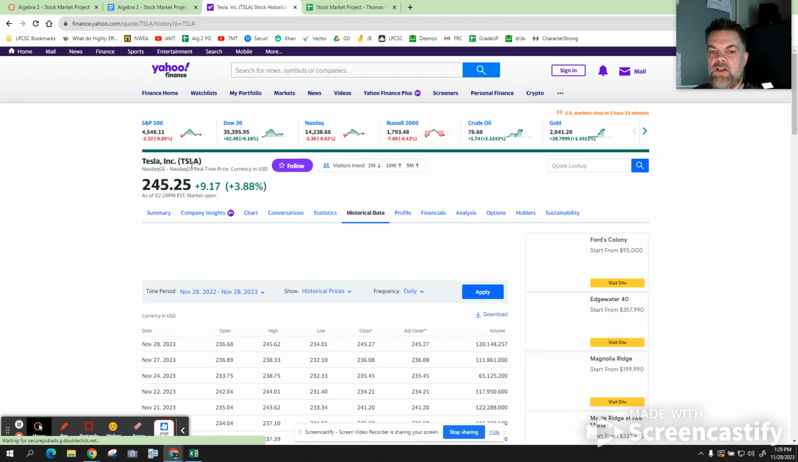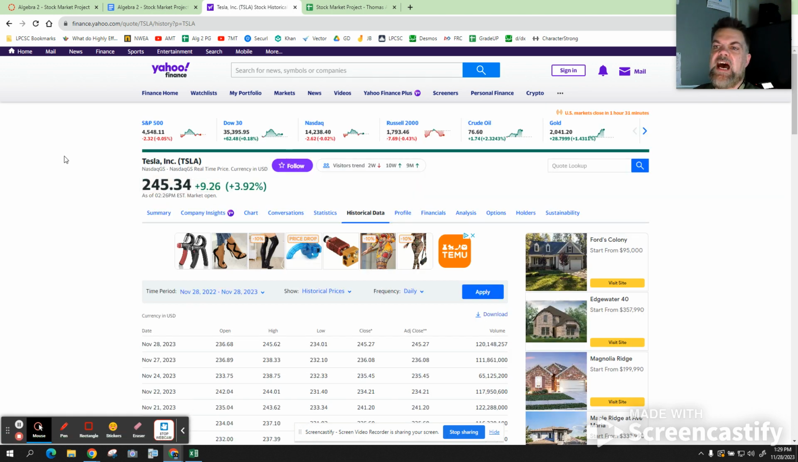So the historical data tells you the value of the stock per day if you want. You could do a daily report. You could change this to weekly. You could change it to monthly. I'm going to do daily, which is a lot of information.